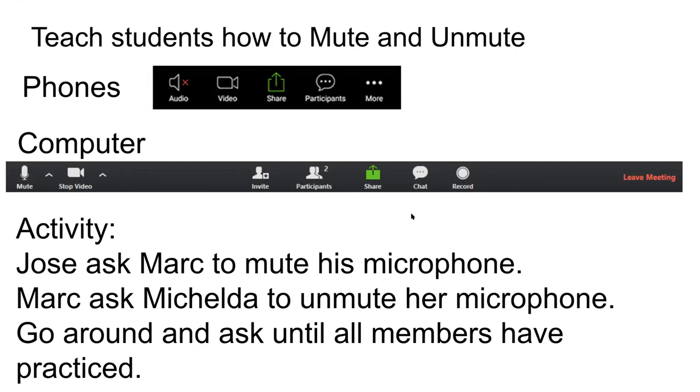It's time. Susan? Yes. Okay, so there's a couple of questions as you were doing that activity. Our students all have all kinds of different devices, right? So how do we make sure that everybody is able to actually do all of these activities no matter what kind of device they have? Great question, and that's why I have these two pictures up here. Let me go to the annotate button again. This top bar here, audio, video, share, participants, and more, this is the phone version. And over here, this is the computer version.